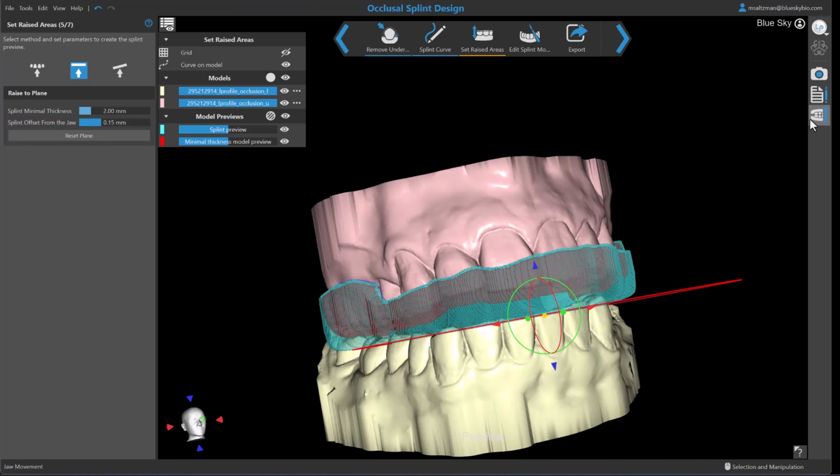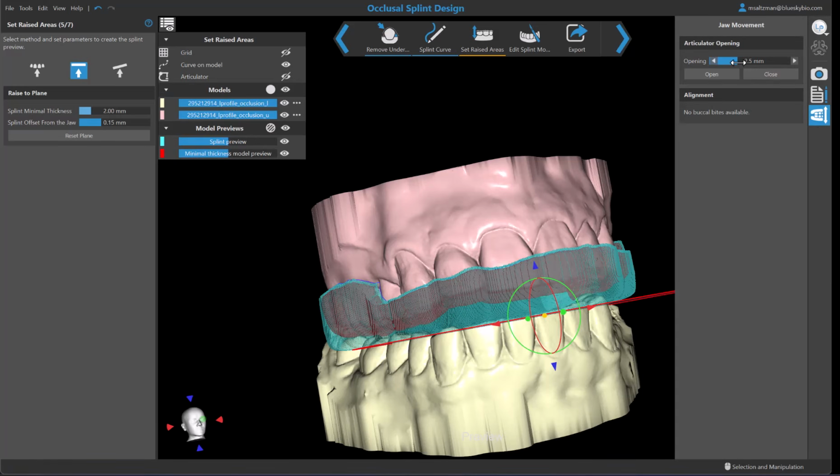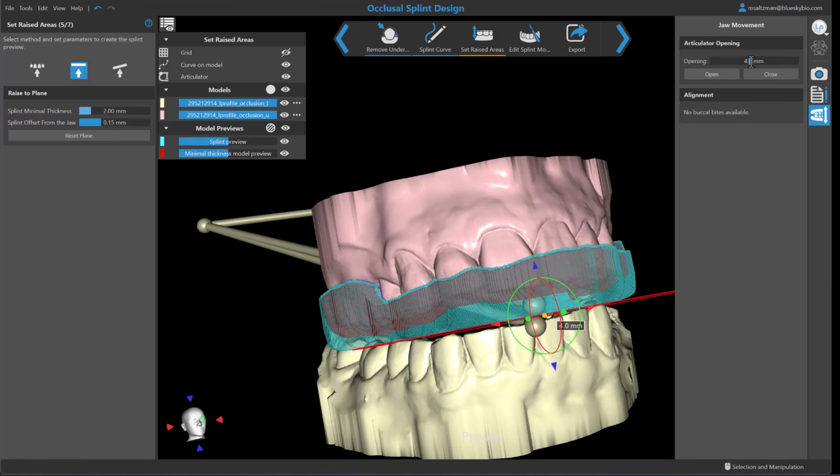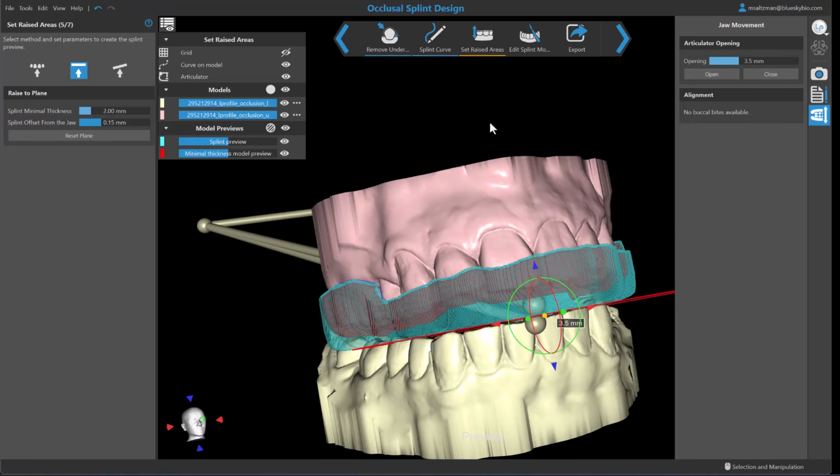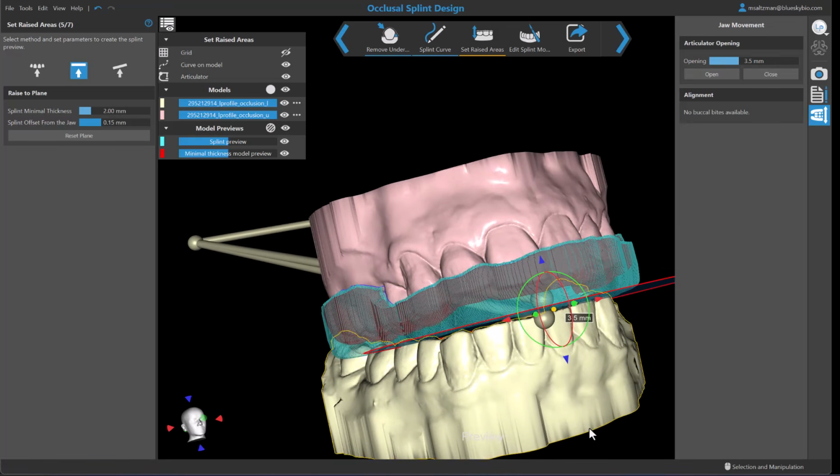I'm going to use this button right here to have my options of using the articulator to open the jaw. I'm going to open it a bit more. We'll open the jaw to, let's see, enter 3.5 here. Open. And based on that, I'll go ahead and lower the plane slightly.